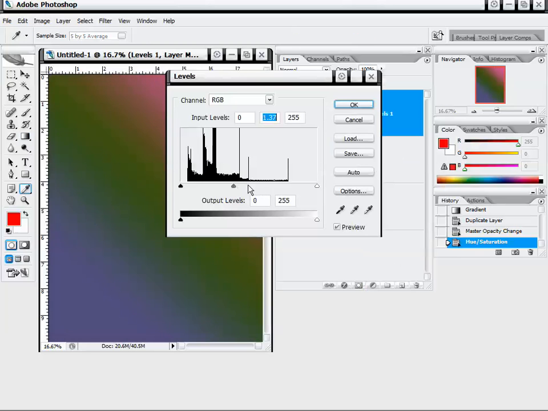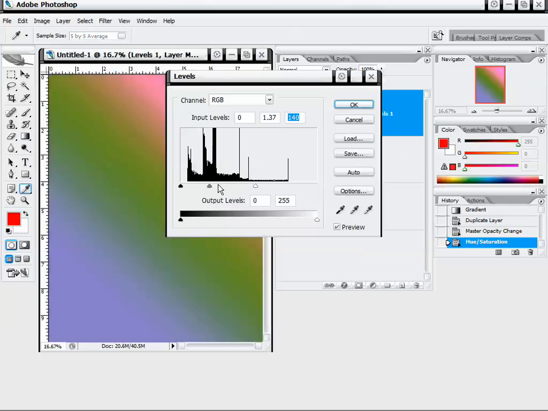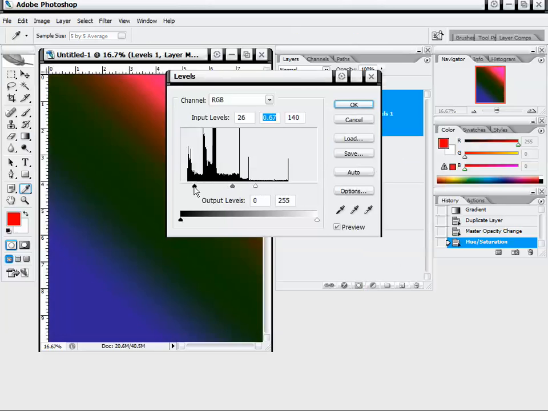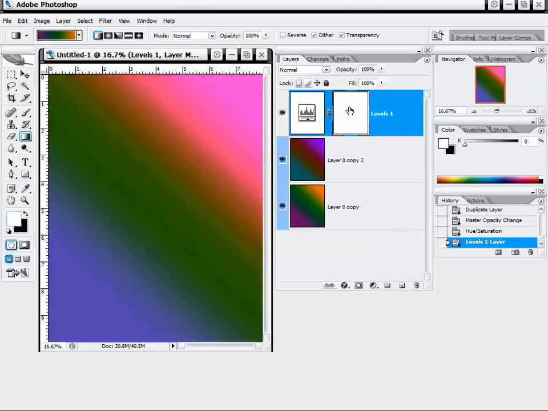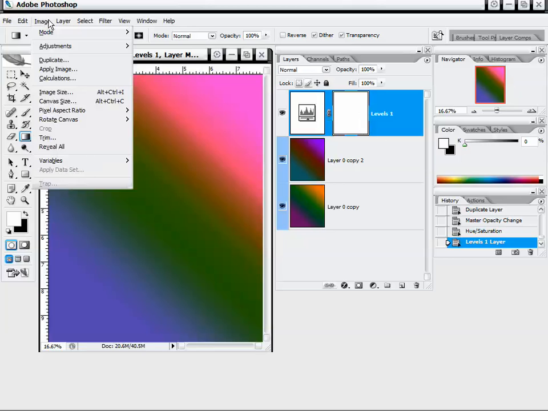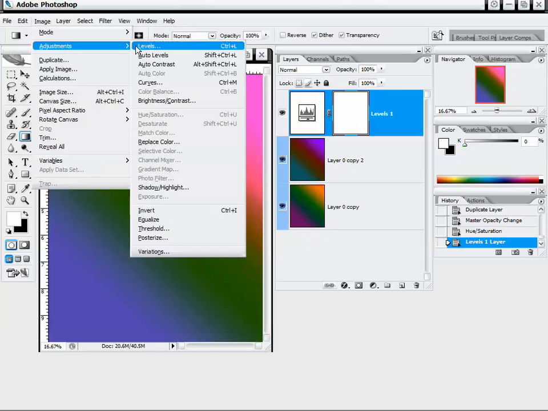Now we can adjust the levels of all these different layers, and normally levels would only affect just one layer. If we went to image and adjustments for this, I'm going to click OK. And now we have levels as a layer. So normally what we do to adjust levels is go to image, adjustments, and levels.